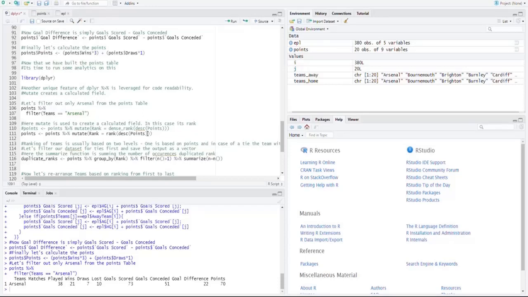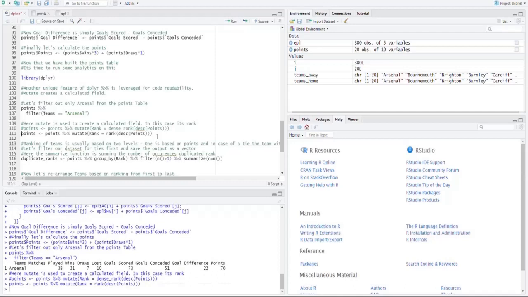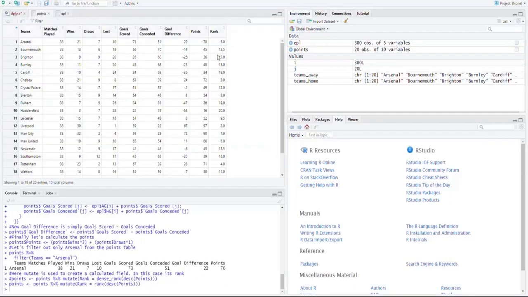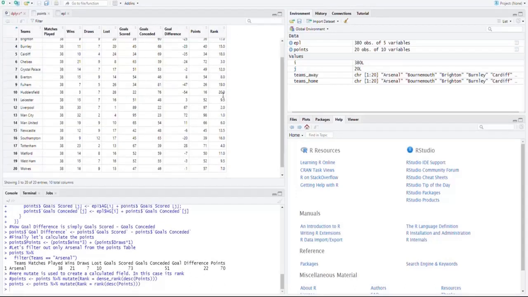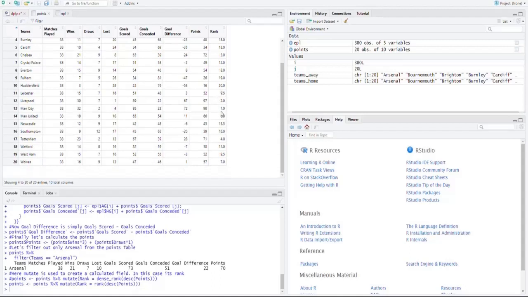Here, mutate is used to create a calculated field. In this case, it's rank. So we need to rank teams based on the points scored for the season. So let's do that now. Points is points, pipe mutate rank descending points, right? So let me just run this line of code. I'll show you what's exactly the case here, right?